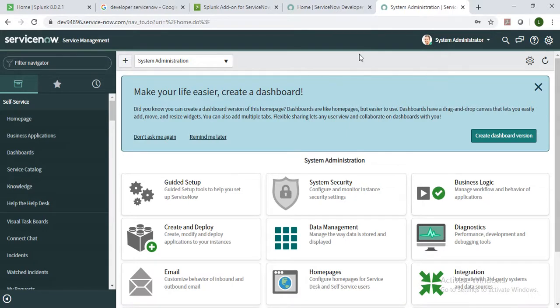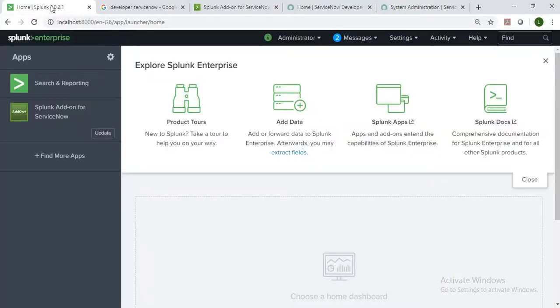This is a very simple step. Don't worry. If you have any problem, you can comment to me. I am sure that you will have no problem with that. Okay. First we set up the Splunk add-on.